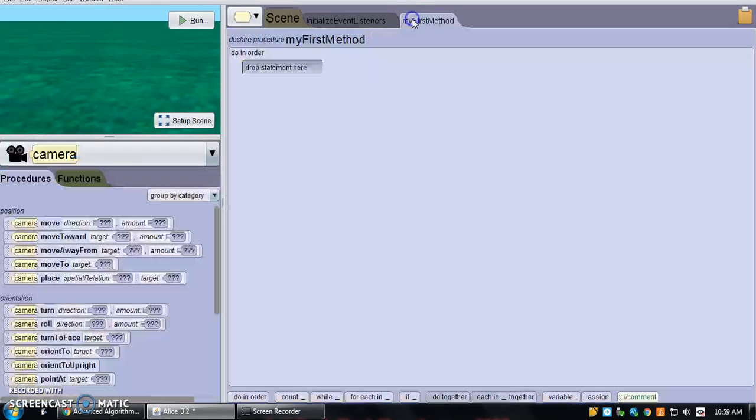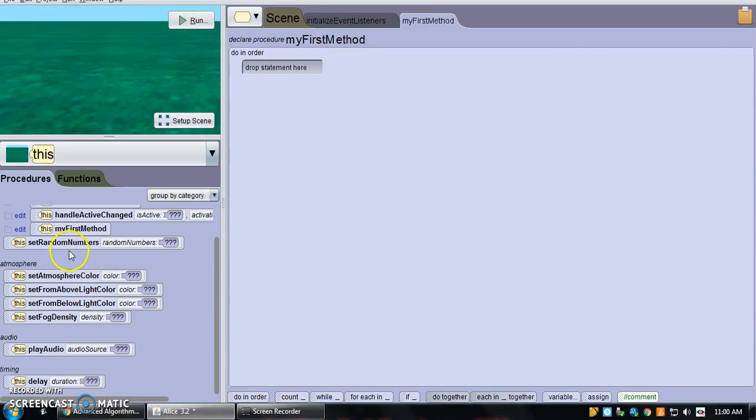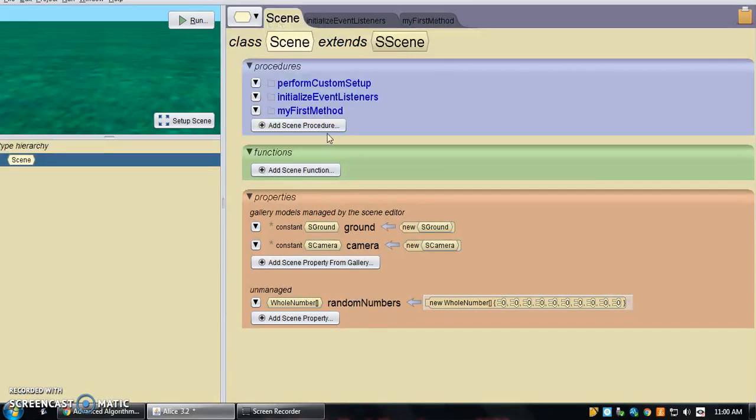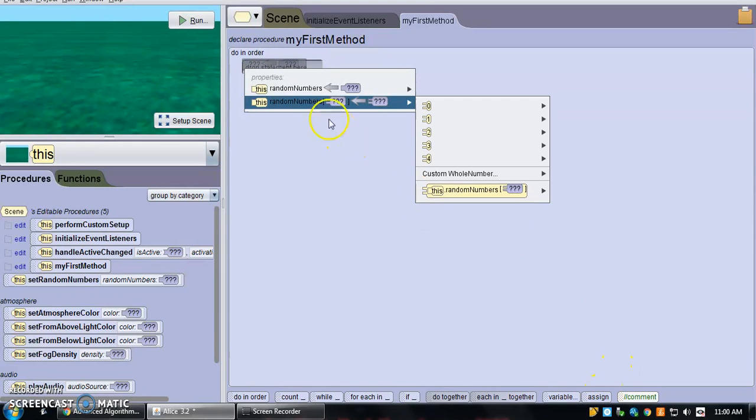So in my first method, I have this array, which is the scene, where I can change every specific number to a random value. So this set random values, okay, sorry. It's basically a variable. So if you want to change it, you have to assign. Okay, so I'm dragging in assign.